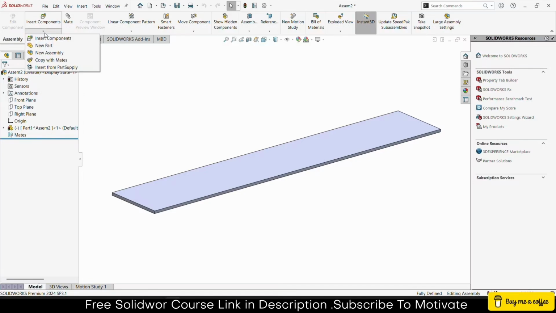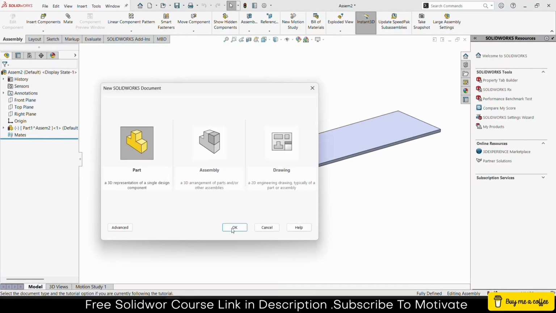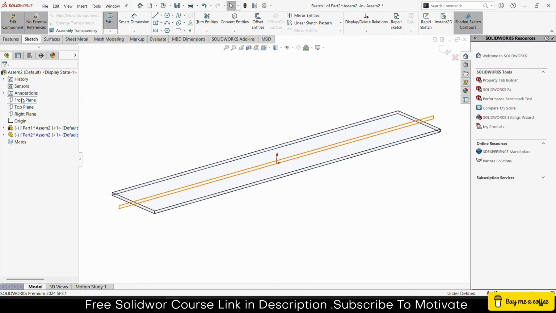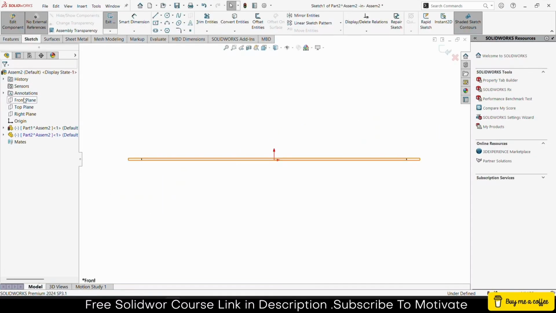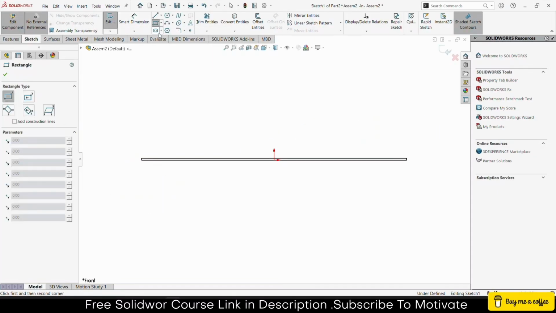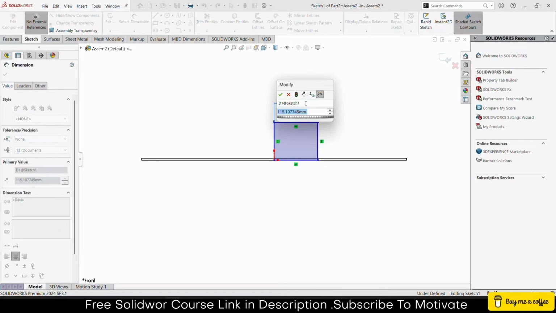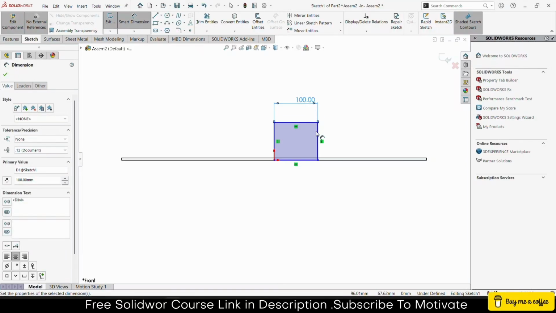So what I will do, I will go to insert components, click on new part again, click on part and select the front plane this time. Press Ctrl plus 8 for normal to the view. Click on here. This time I will choose center rectangle. Draw the rectangle as per your requirements. In my case, I am going to make 100 by 100 mm.